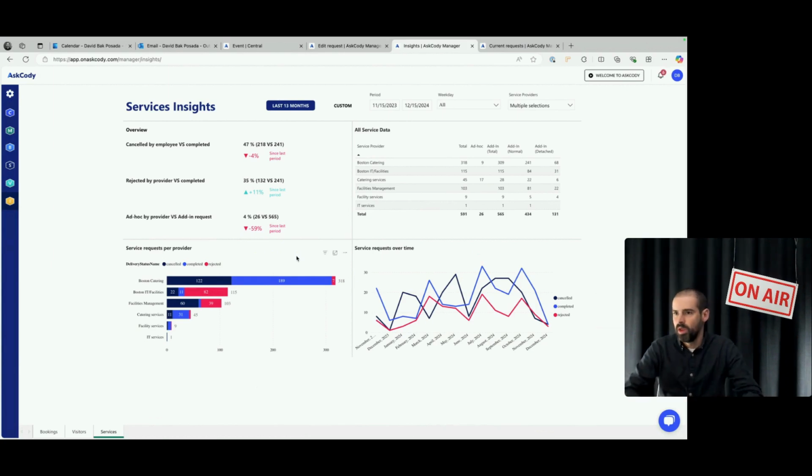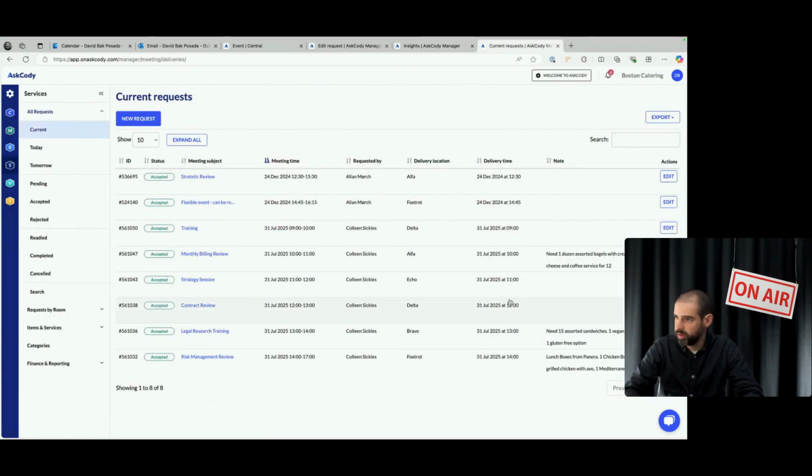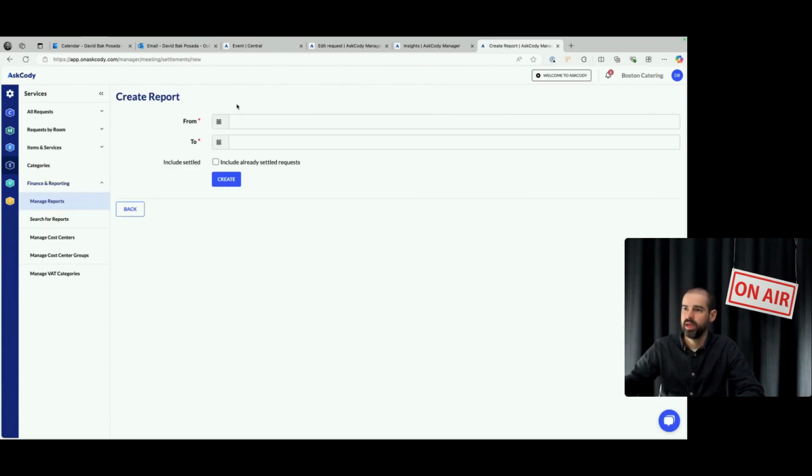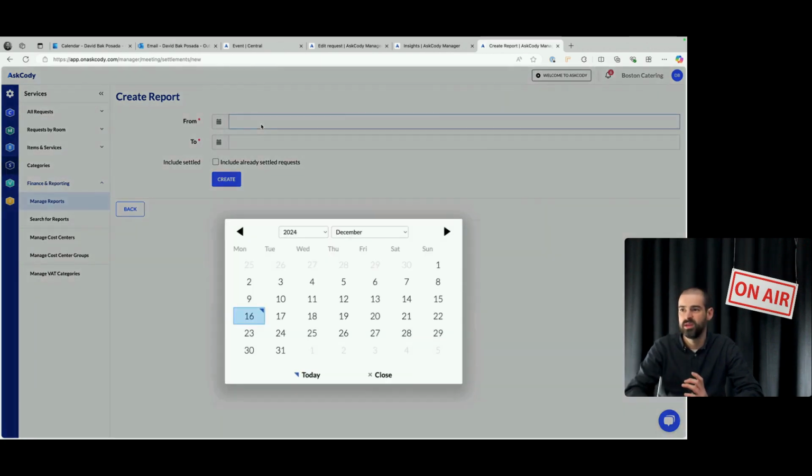So, for cases in which we want to explore more information about a service provider and even export the data and see what we can do, we simply need to go into the service provider in AskCody right here. In this case, I'm in the Boston catering provider. I'm going to head over to the finance and reporting section, then click on manage reports. In here, I will create a new report that contains data for the whole year of 2024.